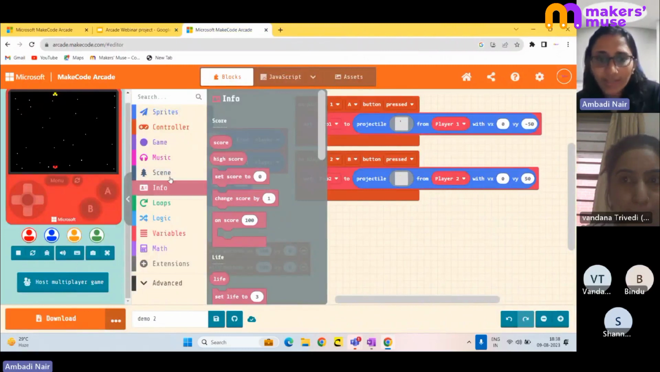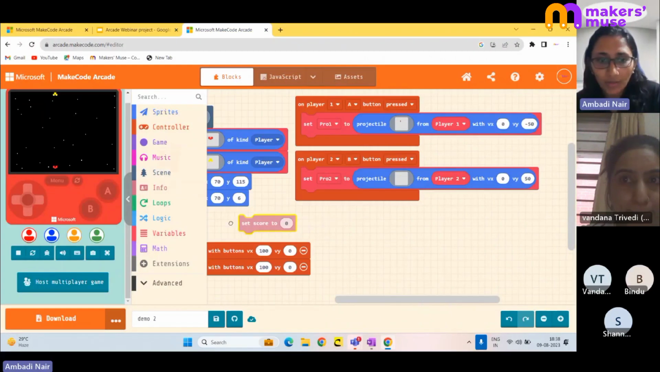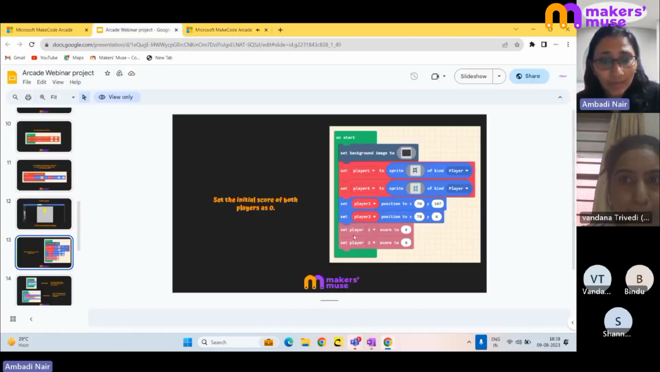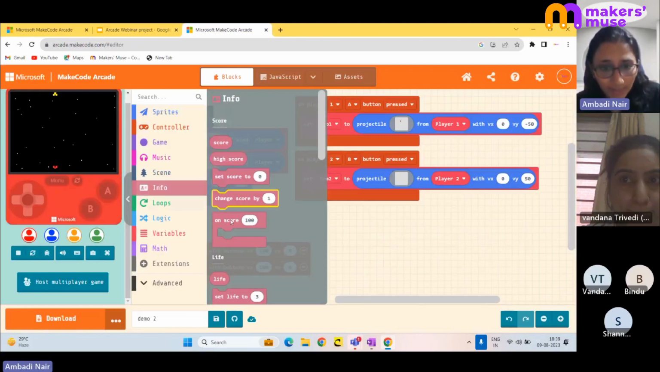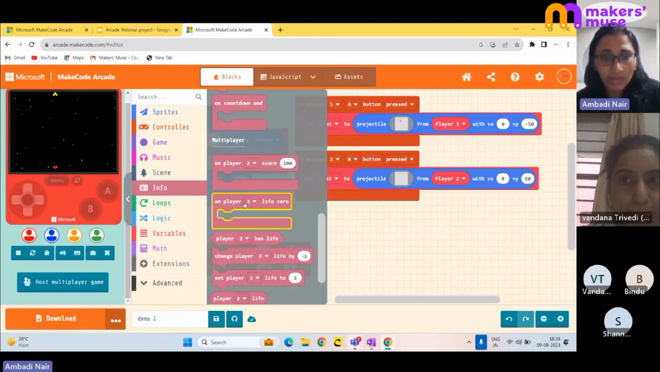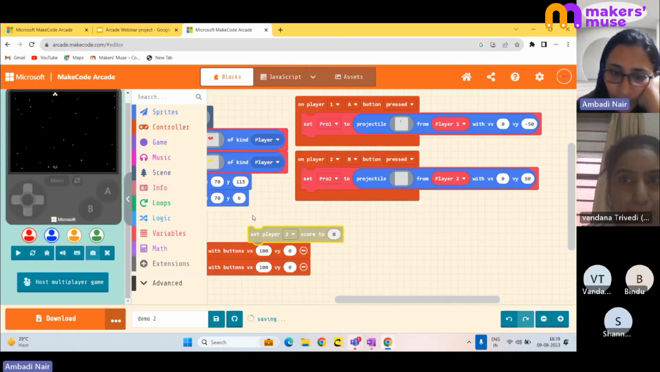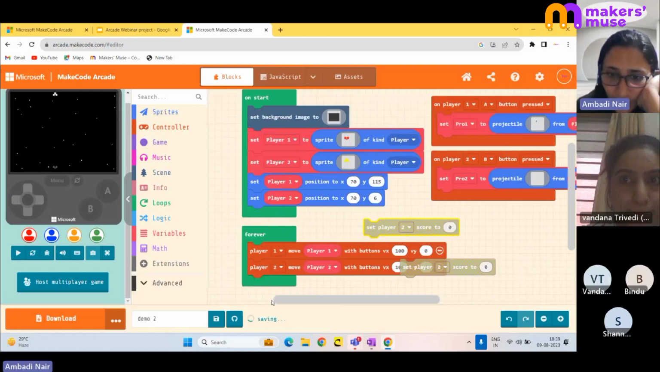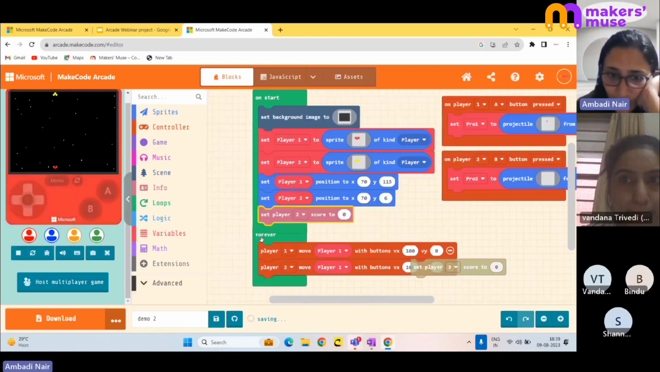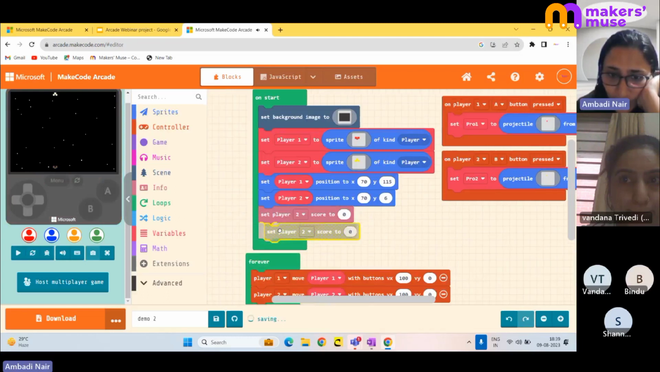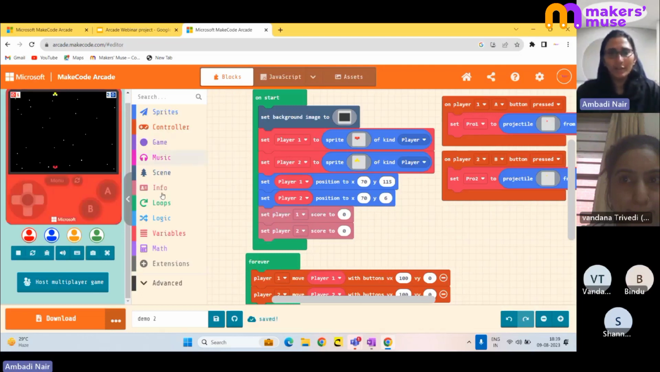It's set score to 0. In the start, it should be 0, right? The player 1 score, player 2 score. It's towards the end. Just duplicate both of them and then put it in the start, here, before the forever. Player 1 and 2. In the beginning, both should be 0. Same thing we used to do in Scratch as well.